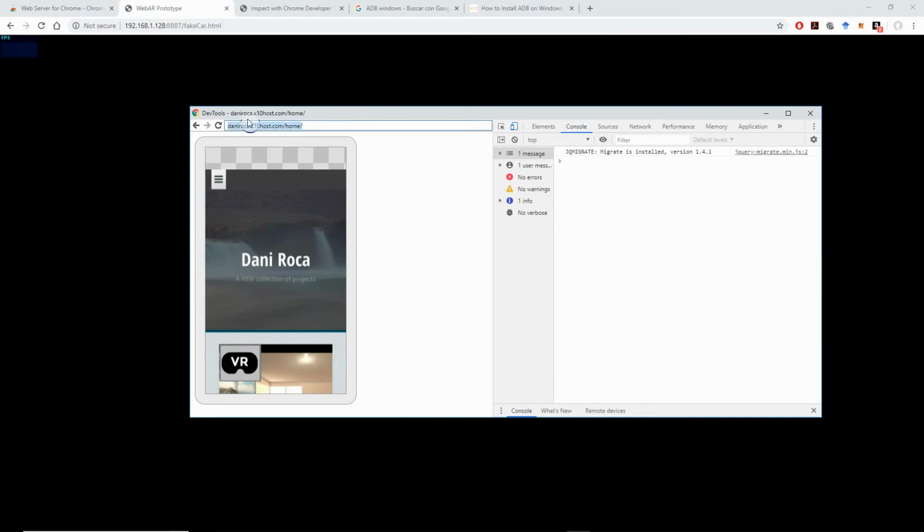Why is that? Well, actually it can be connected, but you need to make a little tweak, a little fix, which we are going to do actually right now. I'm just going to prove it also from this side. 192.168.1.128, then 8887. The website is not working. Let's just type it as well.